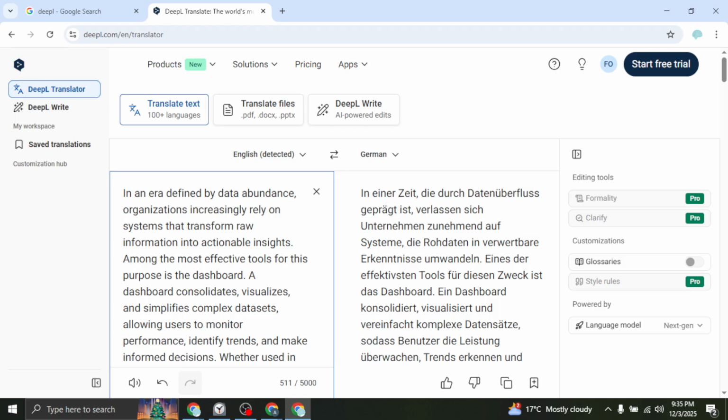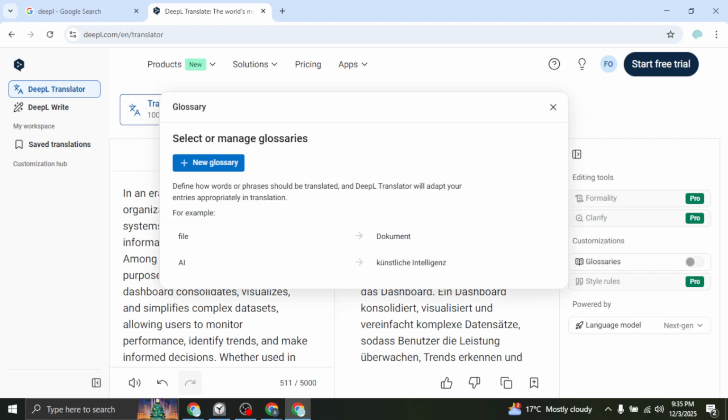Now look to the right side panel and find the Glossary section. Click it to open the glossary controls. This is where you can ensure specific words or phrases are translated exactly how you want them.